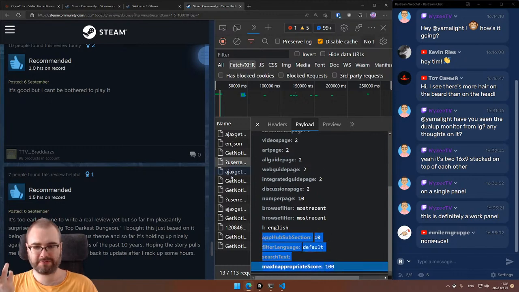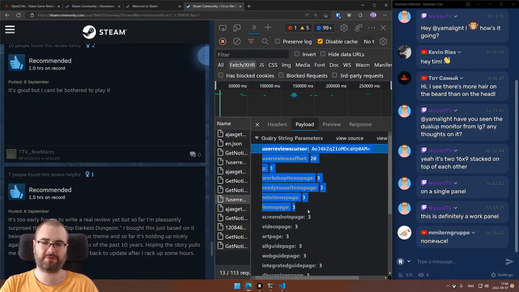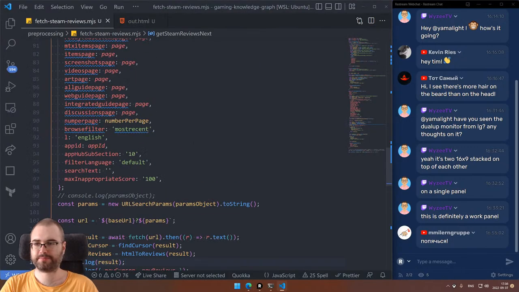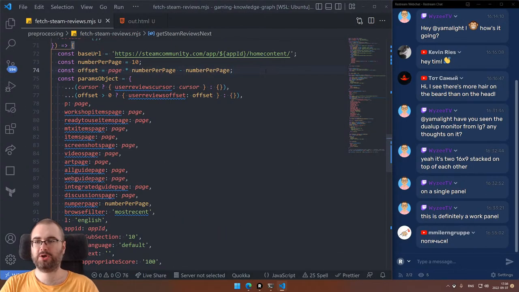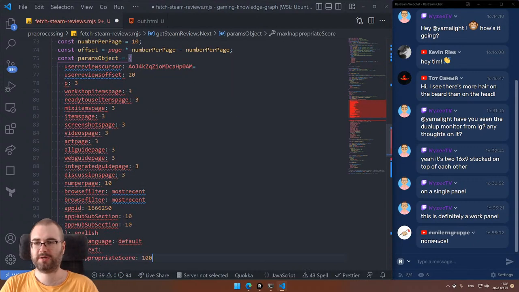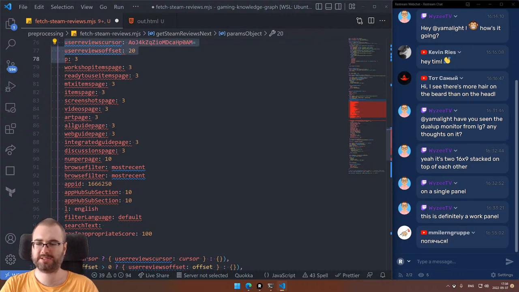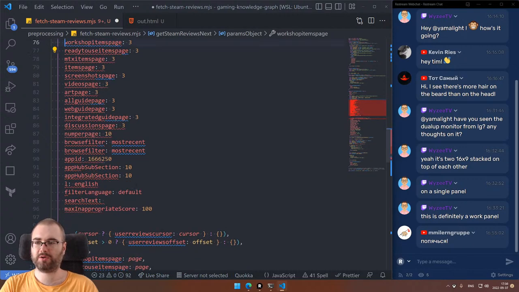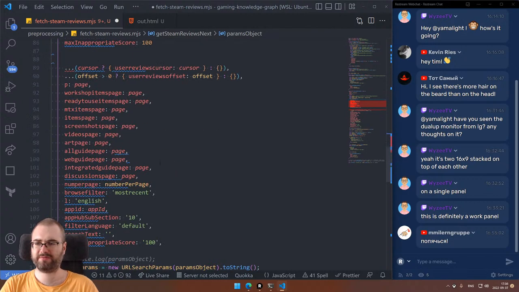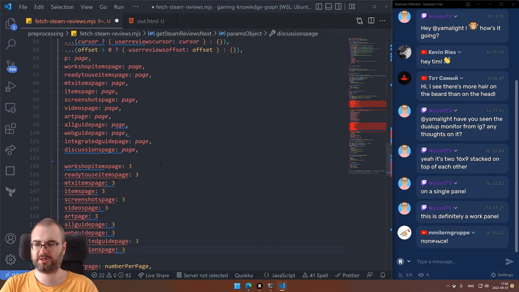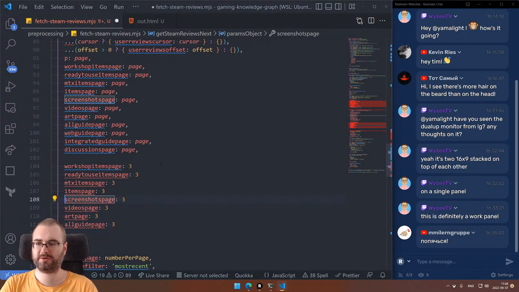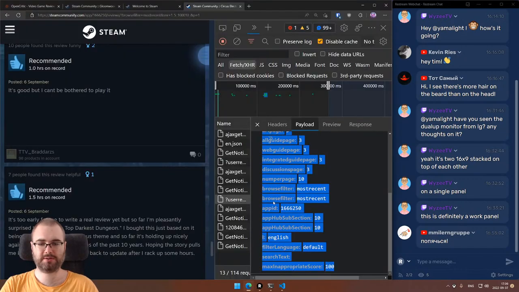Okay. Maybe we do need all of those values. Let's see, what am I missing from there? Let me just copy the whole thing. We do have user review cursor and we do have user review offset, right? And the offset is 20 less than the current page. We do have all of those pages. Do we have all of them? Let's double check. We have that. We have that. All guides, art page, video, screenshots. Okay, we do have all of those parameters, so that seems correct.